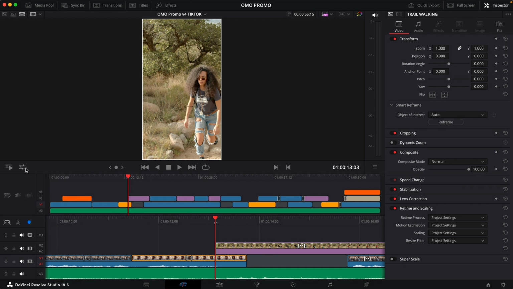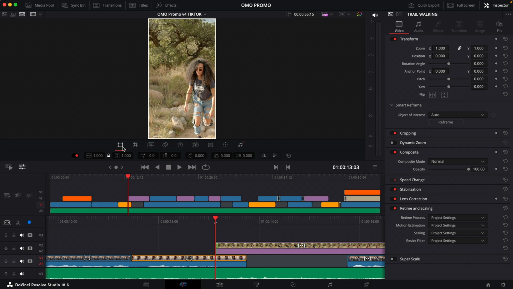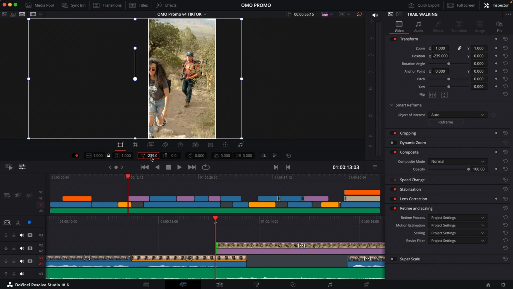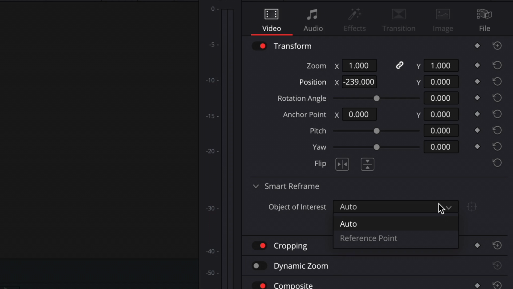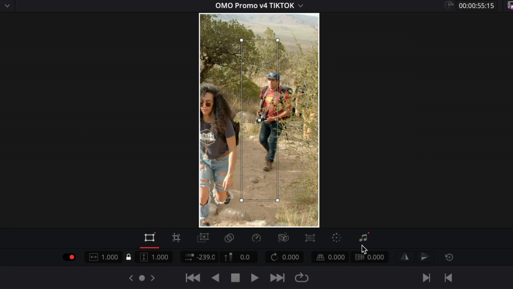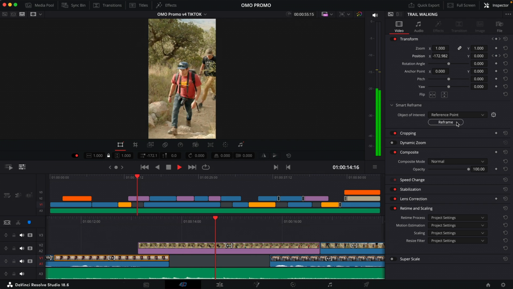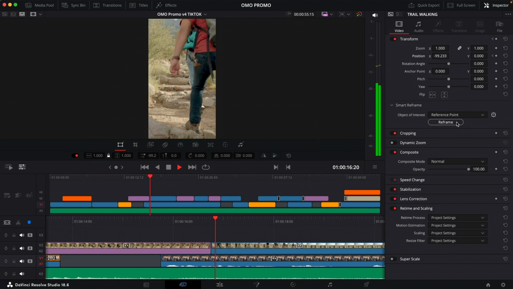This time I'll just reframe things so our friend is in shot at the start, and to make sure Resolve follows him in the Smart Reframe controls, I'll choose to add a reference point, and then I can put this bounding box over him in the viewer. I'll hit reframe again, and this time it follows our friend through the shot.